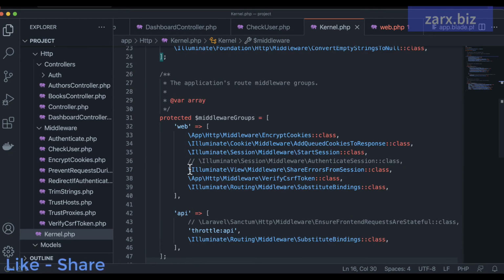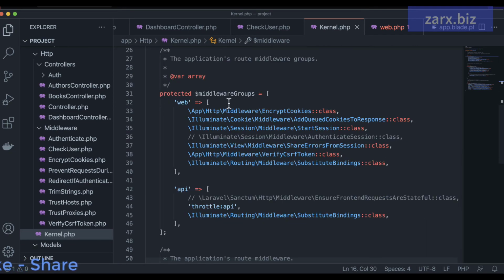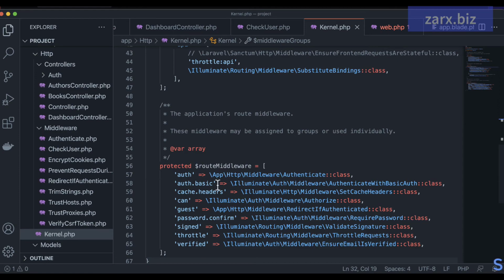Here we have another array, which is middleware groups. Here we have web group and API group. So currently we are working on a web group. If I pass the middleware here, it is going to fire on every web route, and we're going to see that in a moment. Now here at the bottom we have route middleware, and we have an array of middlewares with the names on it.